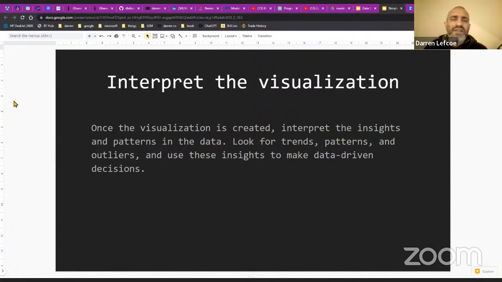And then we want to interpret our visualization. Once the visualization is created, we want to interpret the insights and the patterns in the data. We want to look for trends, we want to look for patterns, and importantly, we want to look for the outliers and use these insights to make data-driven decisions.